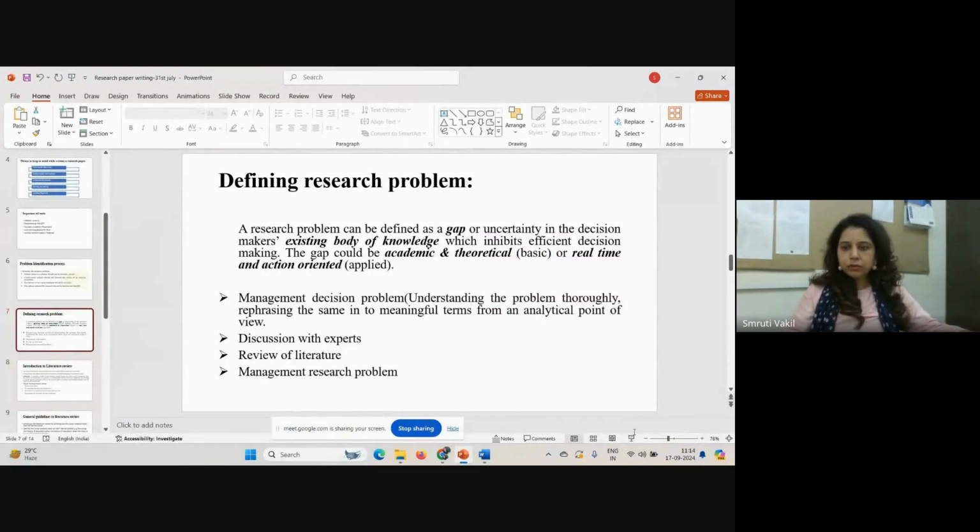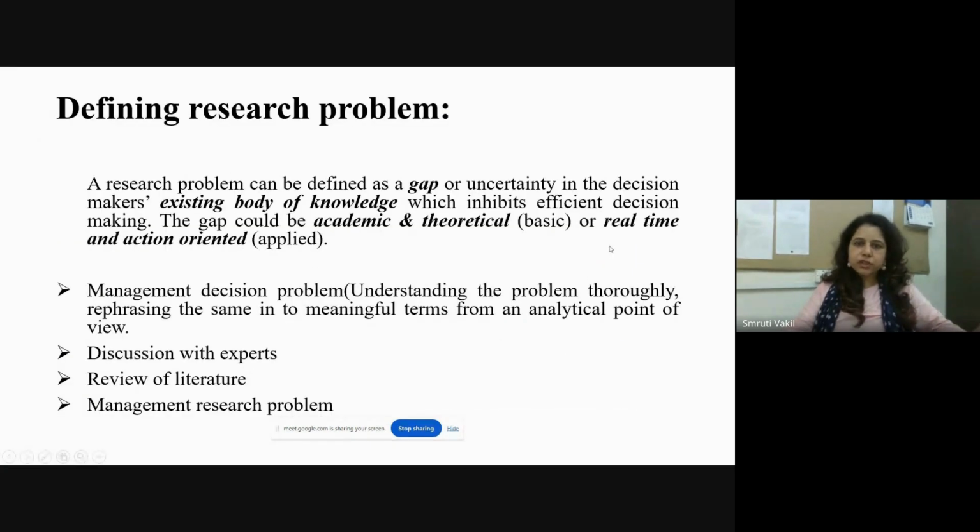Then how to define the research problem? First of all, you will have to define the gap in the existing body of knowledge. If you find a gap, then the paper could be a theoretical paper wherein you define and come up with a theory, or an action oriented paper, right? Now, first you design your management decision problem. What is a management decision problem? It is an area in which you are supposed to work, right?